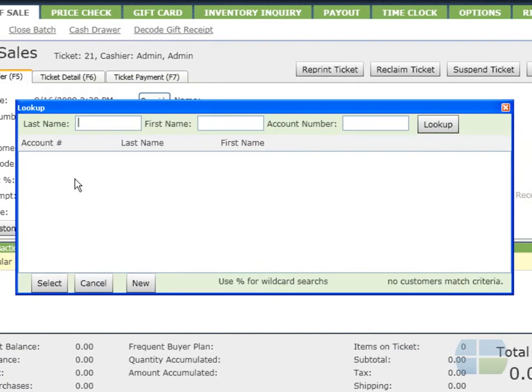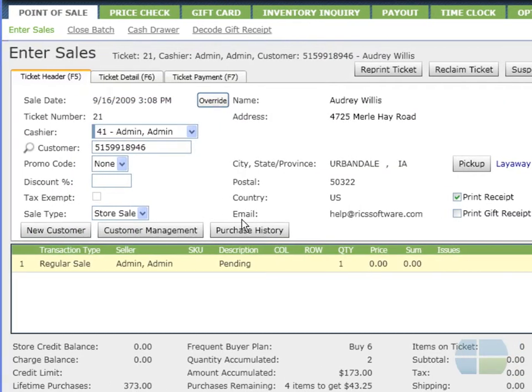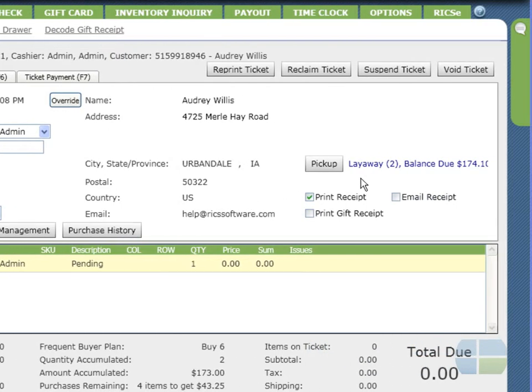You can look a customer up by last name, first name, or account number. I'm going to go ahead and look them up by the last name. Click on the lookup button and select your customer. It'll bring up all the information on the customer: name, address, city, state, zip, email. And if this customer has layaways outstanding, it'll show how many layaways and the total balance due to the right.